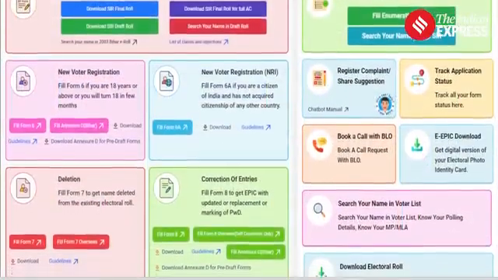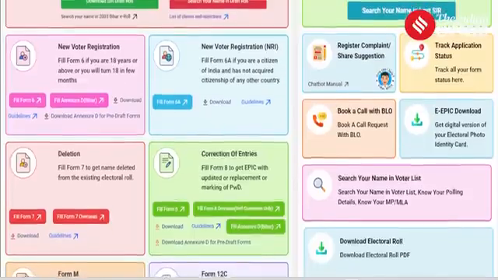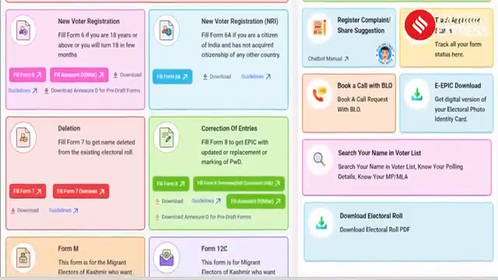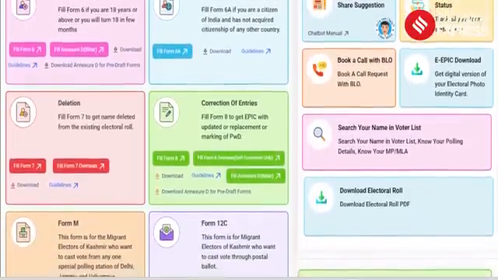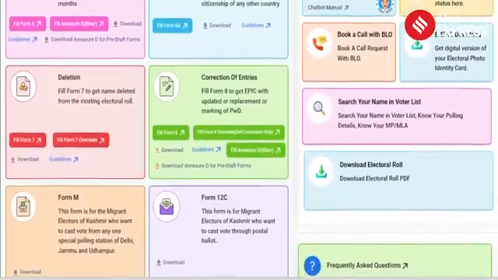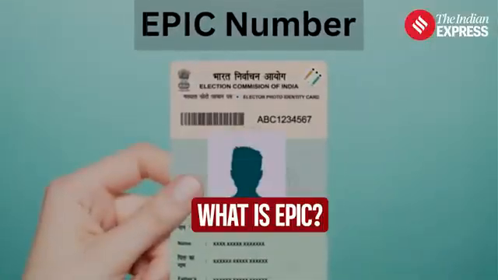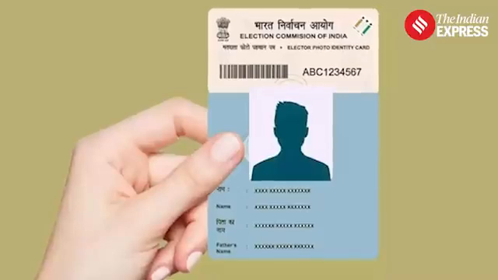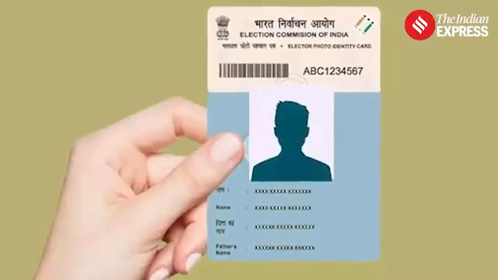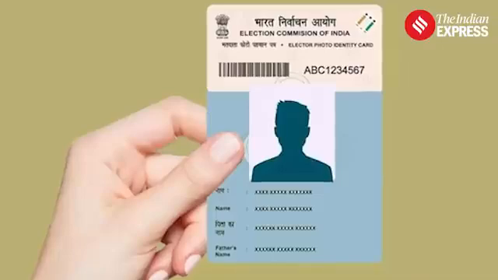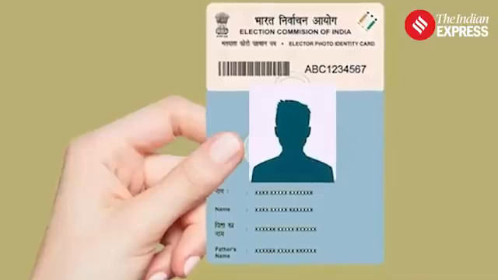However, to submit the SIR enumeration forms online, the EC has made the linking of EPIC and mobile number mandatory. An EPIC, Elector's Photo Identity Card, is a 10-digit unique identification number issued by the EC.